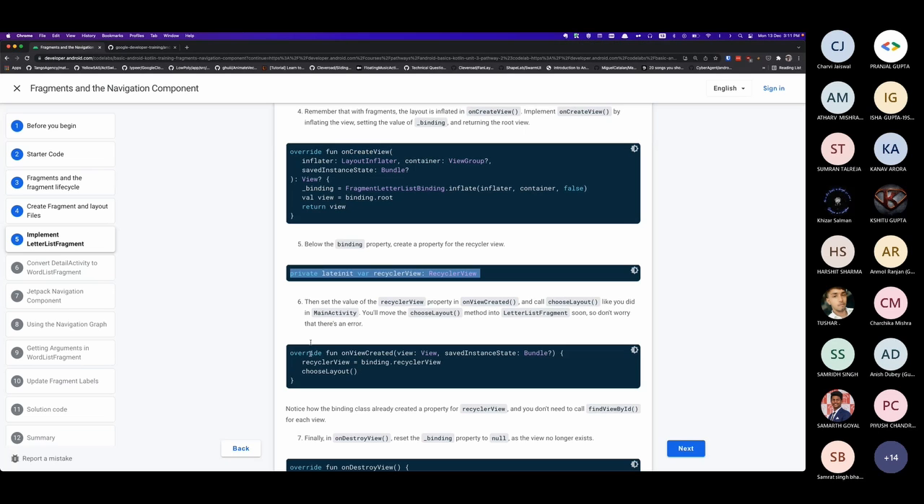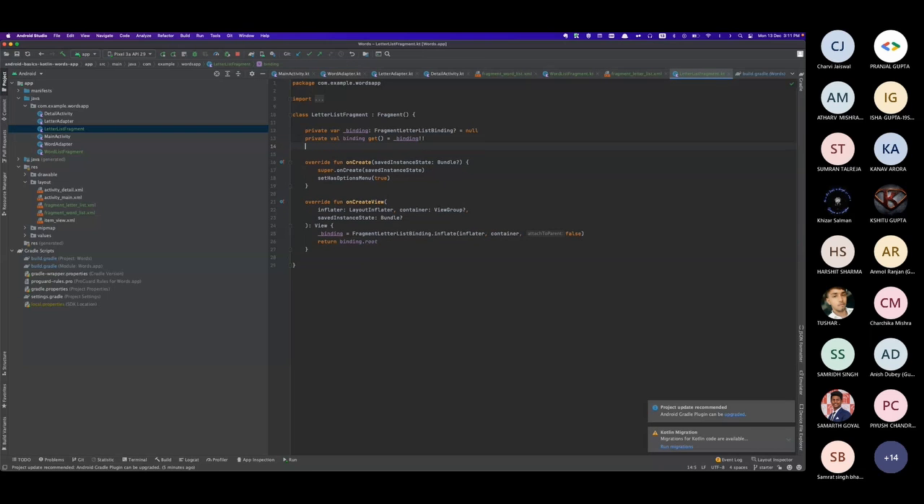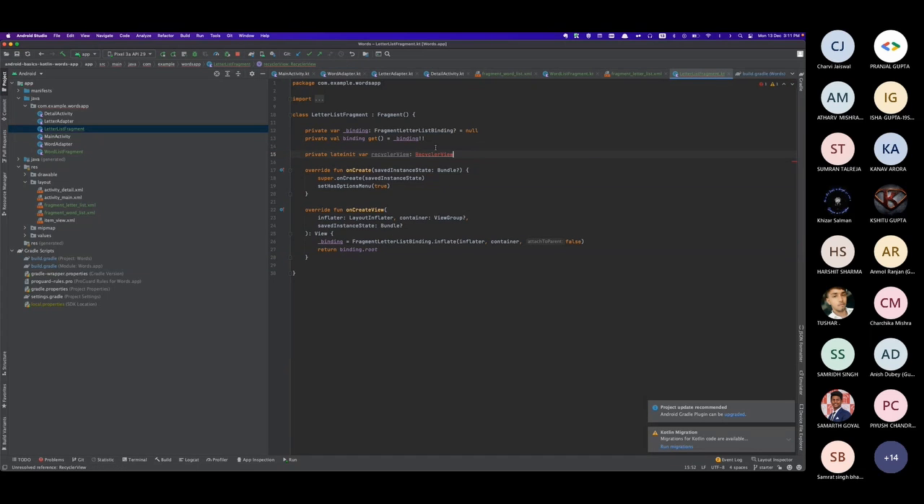Then it's creating a lateinit recycler view. If you remember what I told you about activities is that you cannot initialize these views right away because it takes some time for the activity to be created and get its view. Similarly, on fragments, you have to wait till the fragment has had its UI attached to it, and only then you can get access to your items.